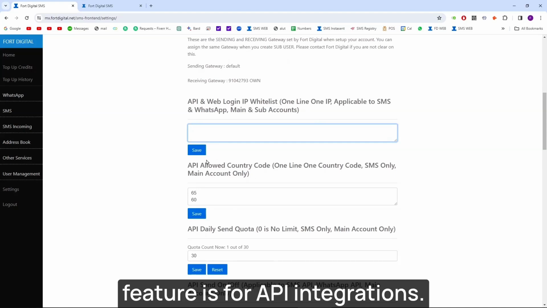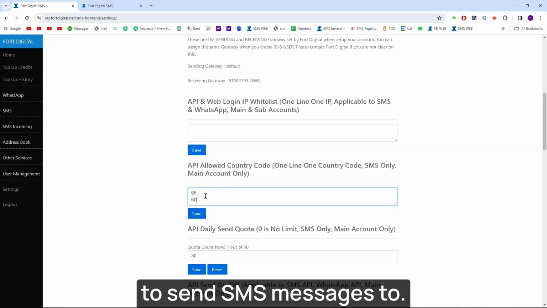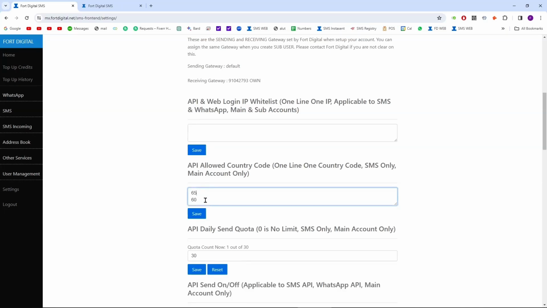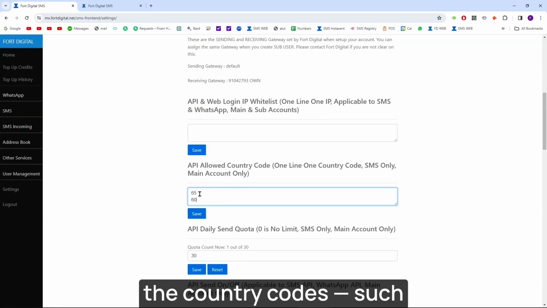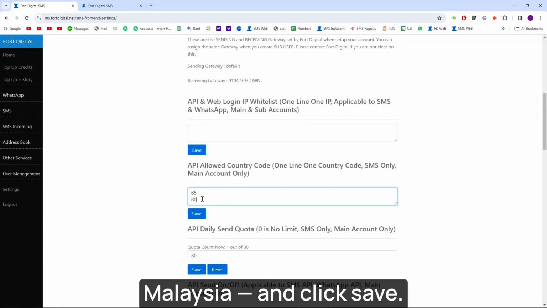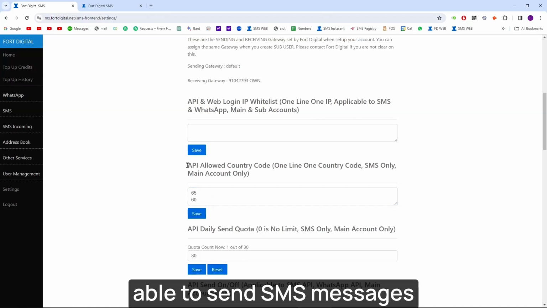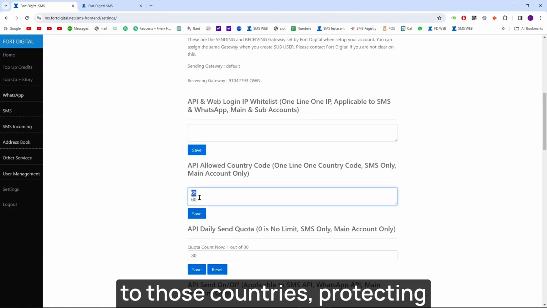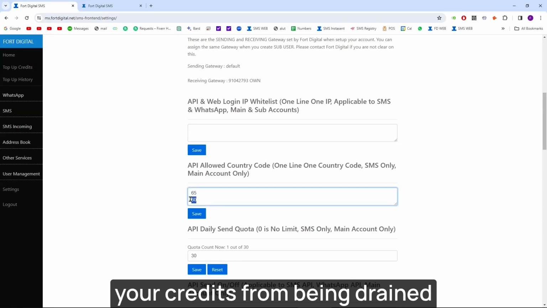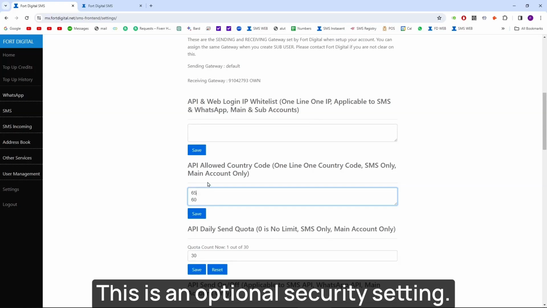The second protection feature is for API integrations. You can specify which countries your API is allowed to send SMS messages to. For example, you can enter the country codes, such as 65 for Singapore or 60 for Malaysia, and click Save. This means the API will only be able to send SMS messages to those countries, protecting your credits from being drained if someone hacks your account. This is an optional security setting.